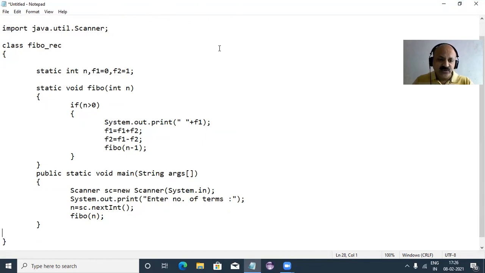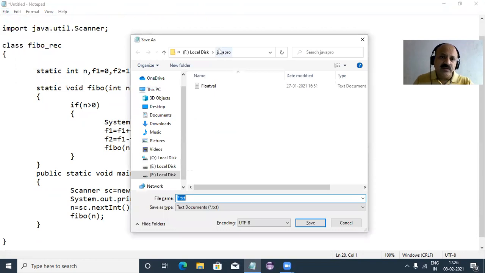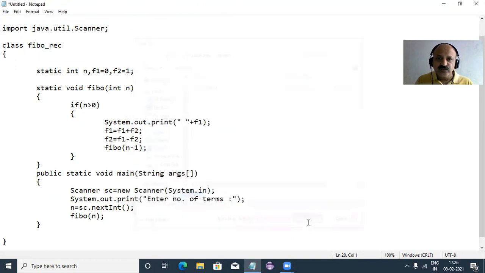So let us save first, and you have to follow the rules of Java. The class name must be the file name of the Java file. So Fibo_REC and the .java extension. REC means recursion technique. So yes, save, and let us compile and run.